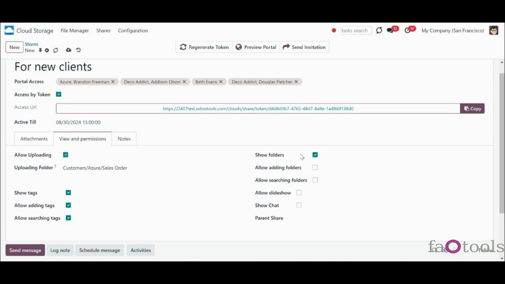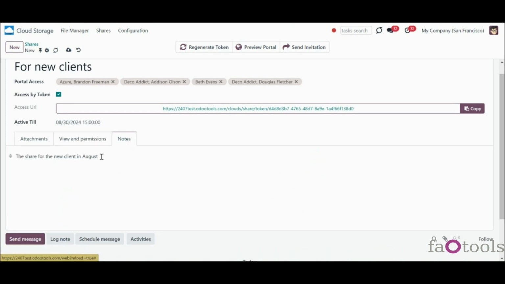Tick the option Show Folders to allow users that access the portal share to see the attachments folders. To allow users to add their own subfolders in the portal, enable the option Allow Adding Folders. To allow users to search the attachments by folders, enable the option Allow Searching Folders. Allow users to observe images in a slideshow by enabling the option Slideshow. Tick the option Show Chat to allow users to leave comments below the share. Optionally add notes in the tab Notes.